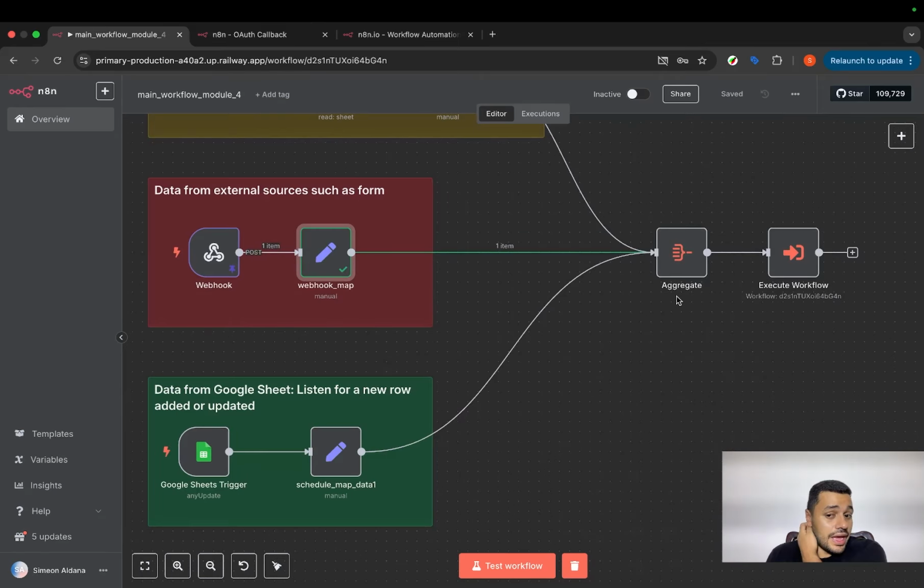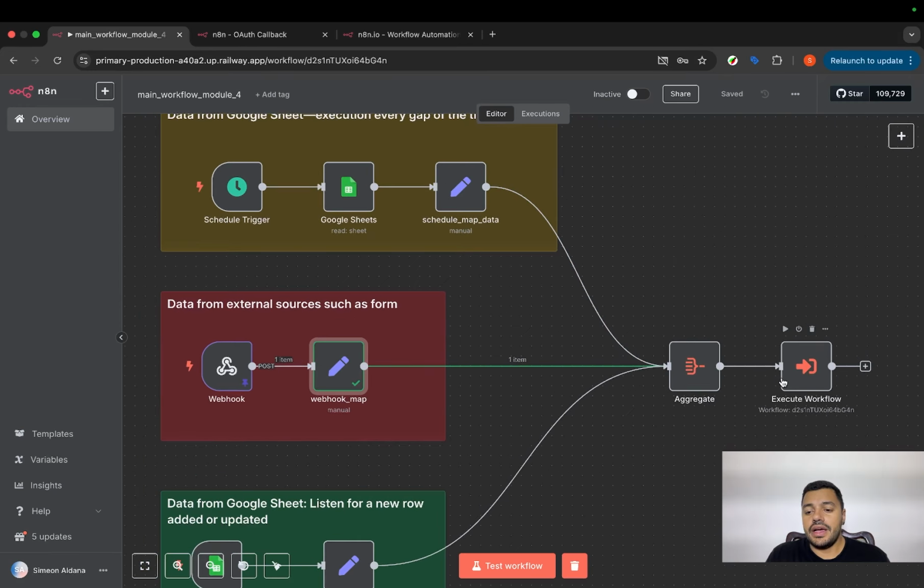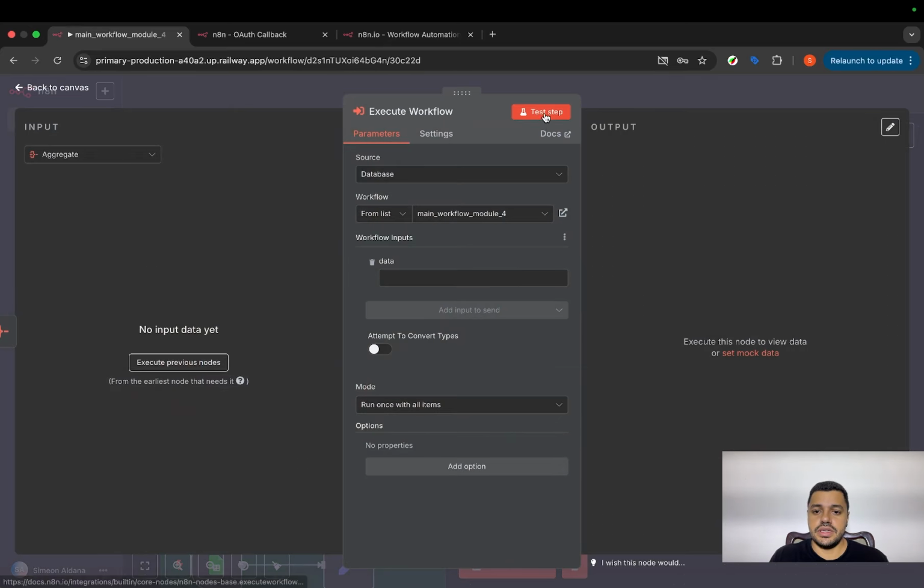That's why I recommend implementing aggregate here, just to create only one item instead of 25 in this case, and send just one item to another workflow. It's a huge list of tickets, and it's up to the other workflows how they will handle this data. Let's execute this, let's test it.